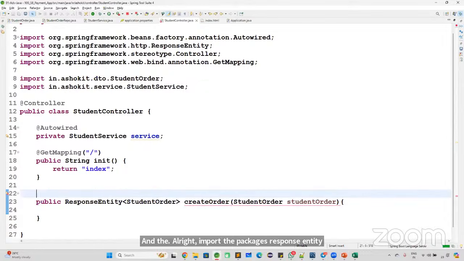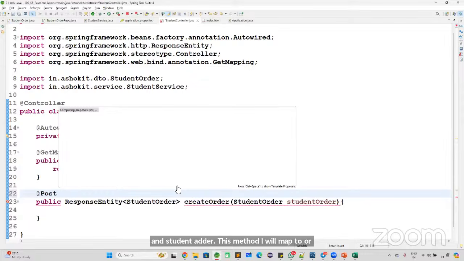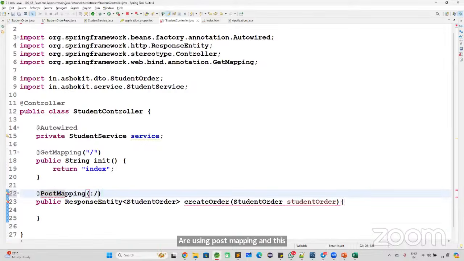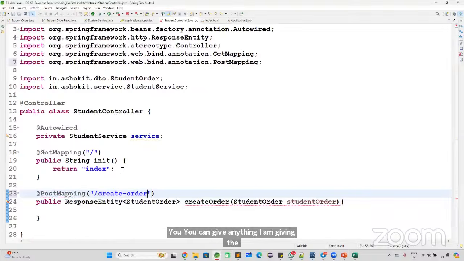This method I will map to a post request by using the PostMapping annotation. When the form is submitted, it will be coming as a post request. So I am mapping this method to the post request by using the @PostMapping annotation. For the URL pattern, you can give anything. I'm giving the URL pattern as create order.